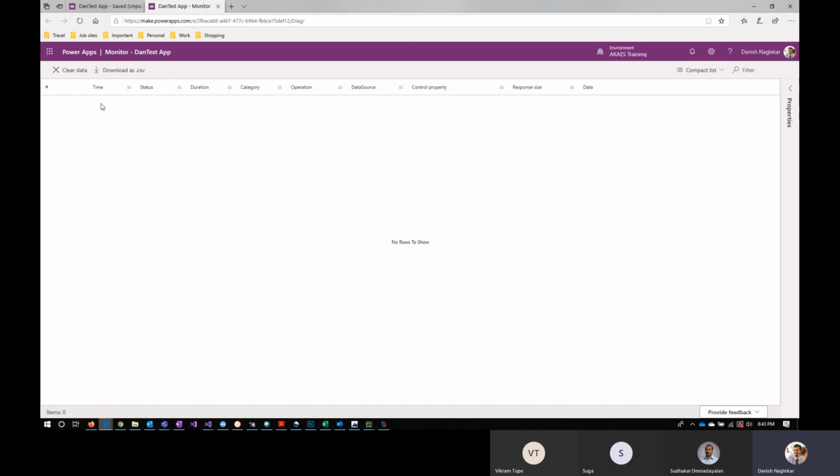So this actually shows you the responsiveness. It shows you date, time, duration, category, operation, and what property it invoked, what the response was, like response time, and it gives you the data as well. So it's easier to debug and see where you're hitting your performance issues.